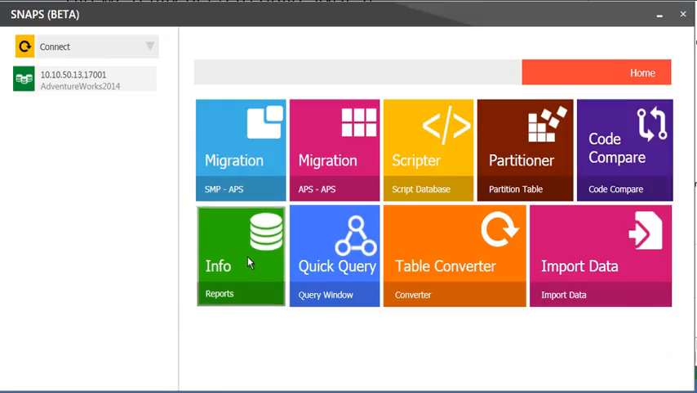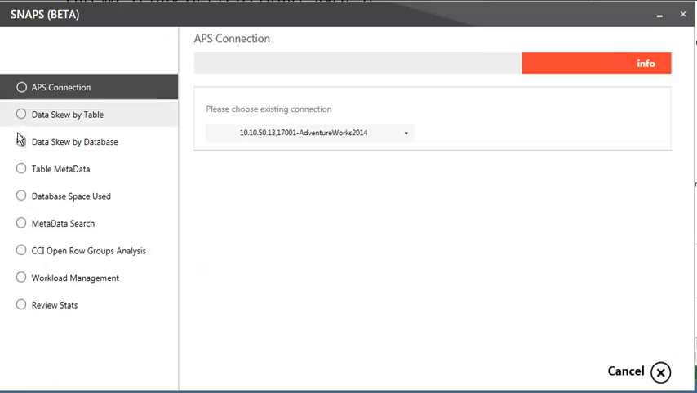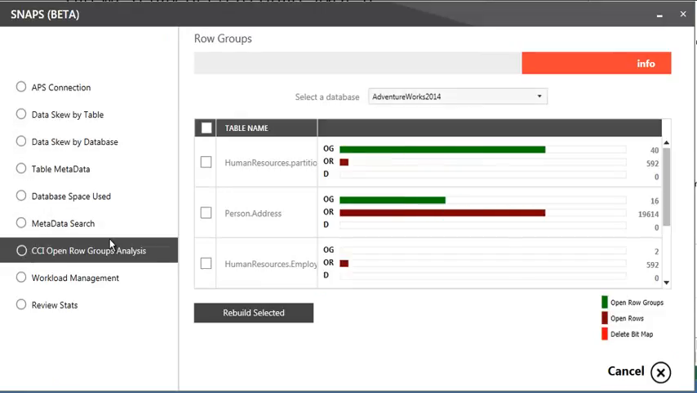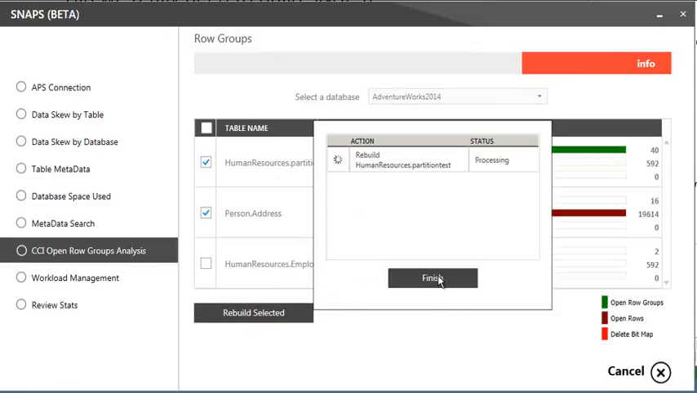If I had that problem in one table, maybe it's in many tables. I'm going into Info, and I'm going to look at open row group analysis at the database level. I can see red lines showing me records in open row groups. I can select the tables here and rebuild them. So I spent 6.5 minutes in Visual Studio getting some basic information, and less than a minute in SNAPS to get my job done.